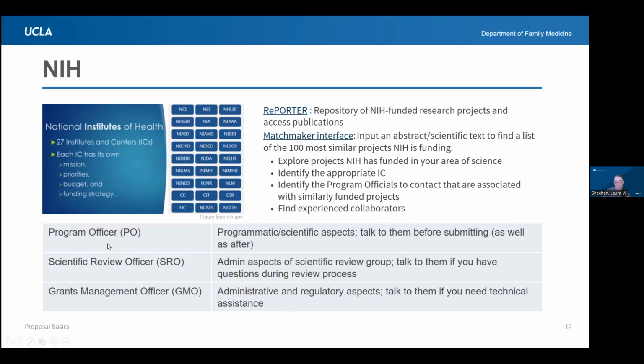Down at the bottom here, I've summarized some of the main players at the NIH. The one you should pay most attention to is this first one. That's the program officer, or the PO. This is the guy or gal in charge of all programmatic and scientific aspects of the IC. This is the person that you're going to want to talk to before you submit a proposal. And likely, you're going to want to talk to more than one PO at different institutes.